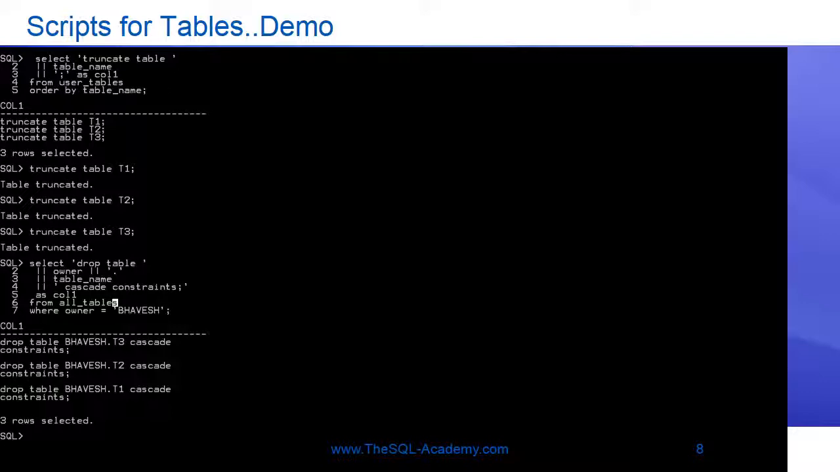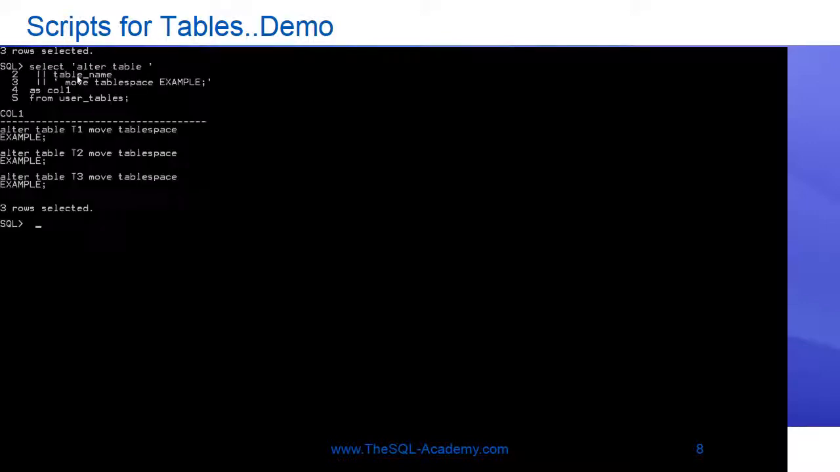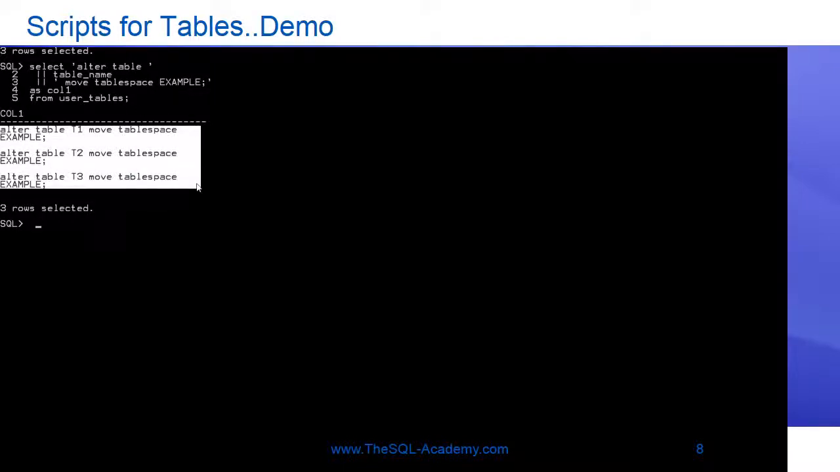Another SQL script we want to discuss is to move the tables from one table space to another one. There we go. Alter table, concatenate with table name, move table space. This is my new table space. That's where I'm going to move my tables. So you can copy paste and run them. When you move the table from one table space to another, make sure you rebuild your indexes too, because table data is moving from one place to another, so indexes become invalid.